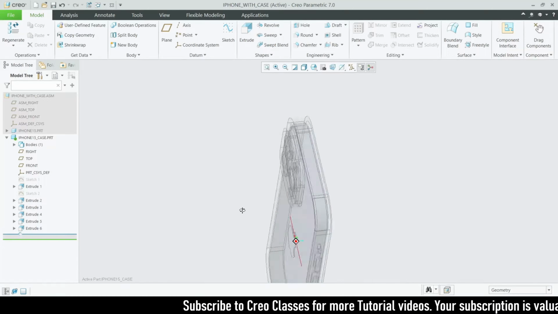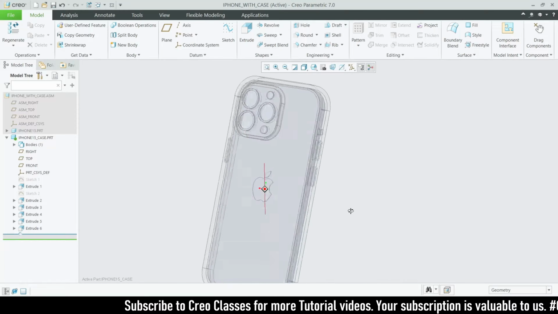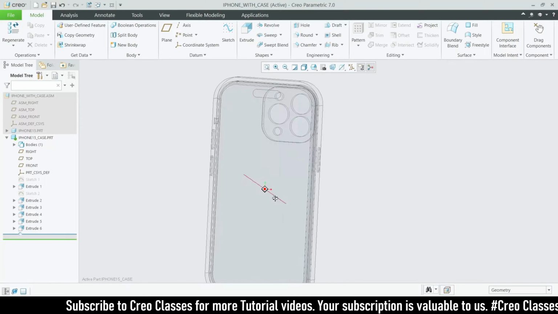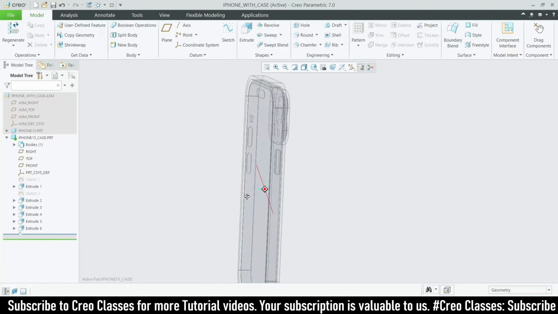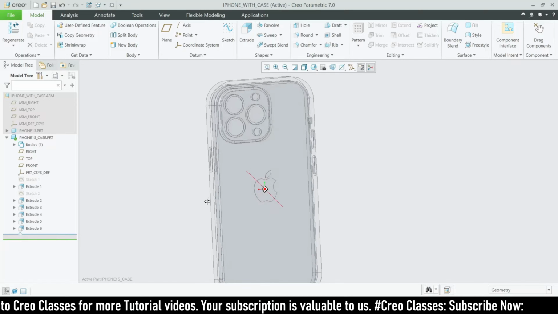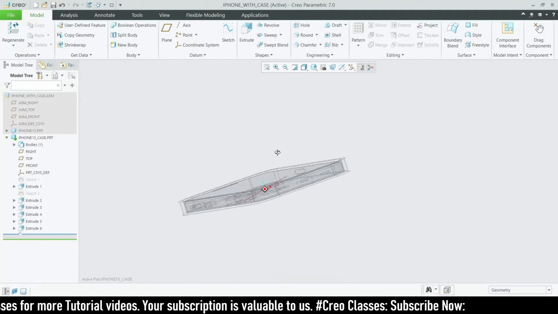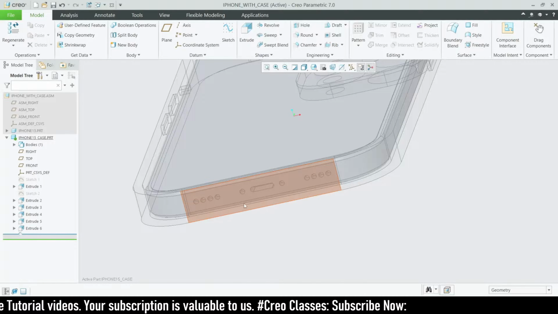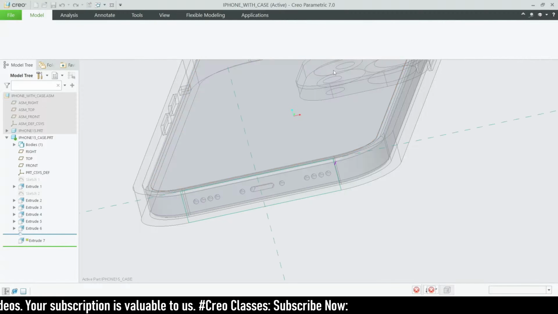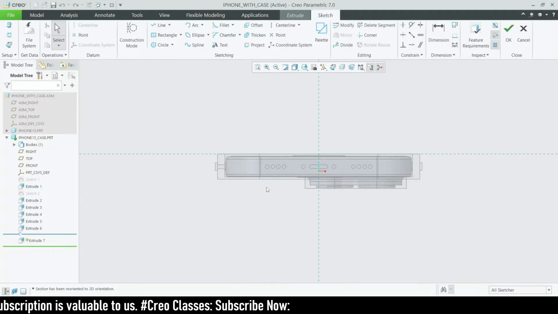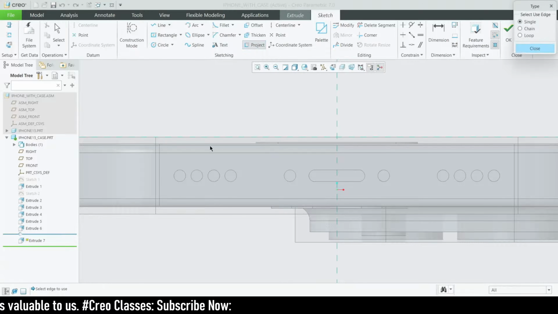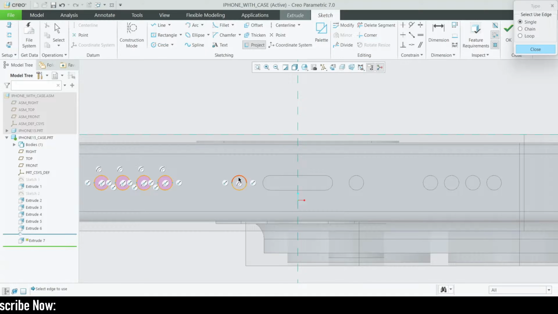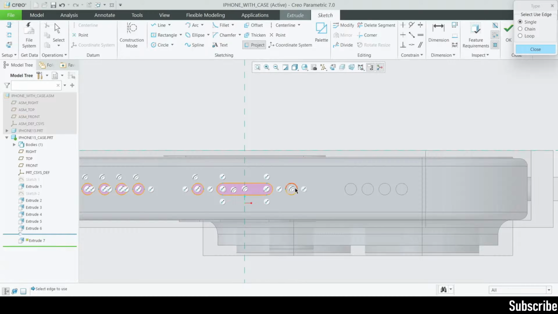So we have completed this, and what else do we need to add here? Yeah, it looks really good. Okay, then for the charger holes, we have to create this extrude cut feature. So let's go for the extrude, let's go for the sketch view. Here let's go for the project, and let's project all the sketches that we need to create the extrude cut feature. Select these circles, this charger hole and these speaker holes.